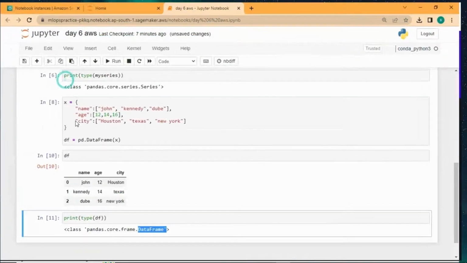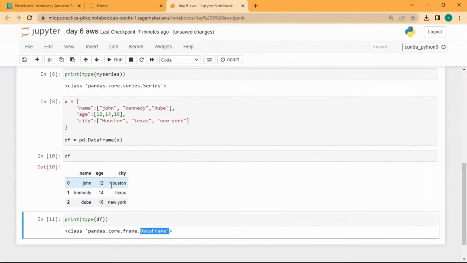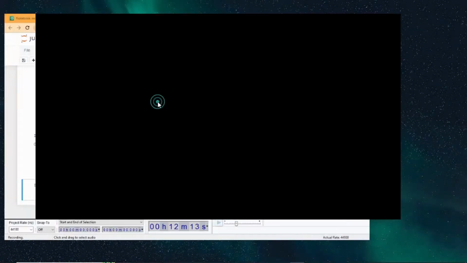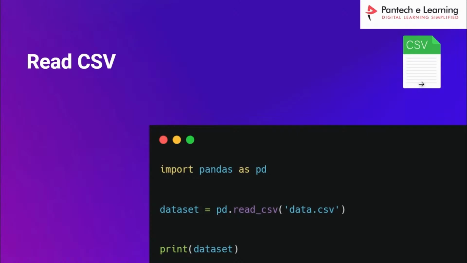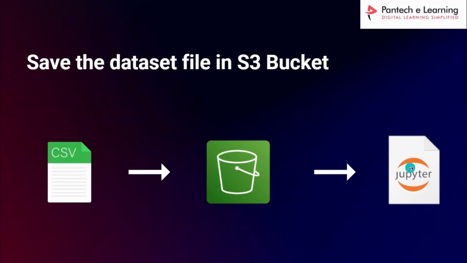Okay, because this is like a table with rows and columns, right? Similarly, our data set is also going to be in the same format, rows and columns. It will also be loaded as a data frame. So now comes the question, how to load a CSV file into your Jupyter notebook. For that, you have to save your CSV file or your data set in the S3 bucket, and then you can use some link from there to access it through this Jupyter notebook.